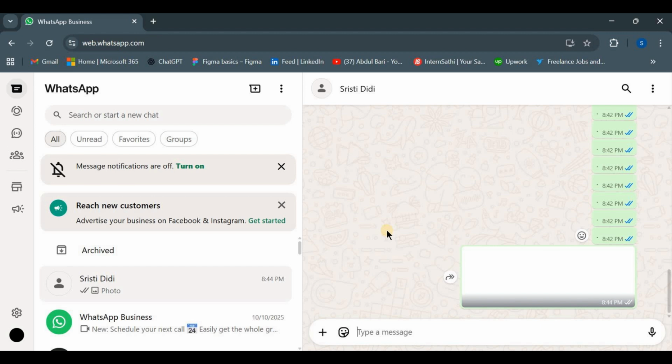And that's how you can send photos, videos, and documents on WhatsApp.